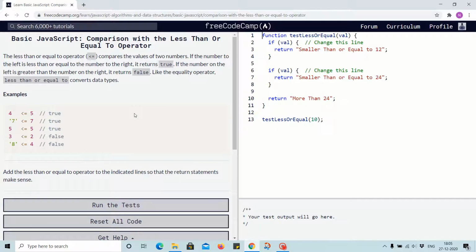The less than or equal to operator compares the values of two numbers. If the number to the left is less than or equal to the number to the right, it returns true. If the number on the left is greater than the number on the right, it returns false.